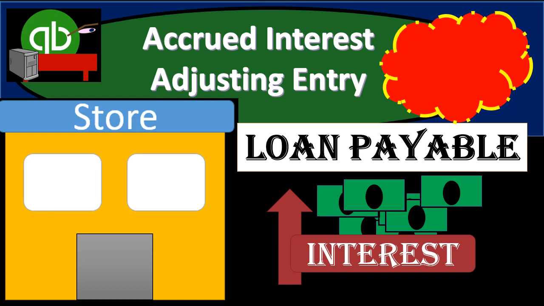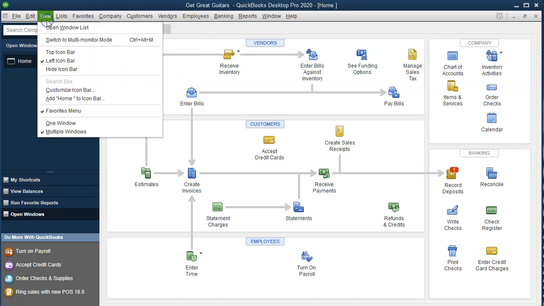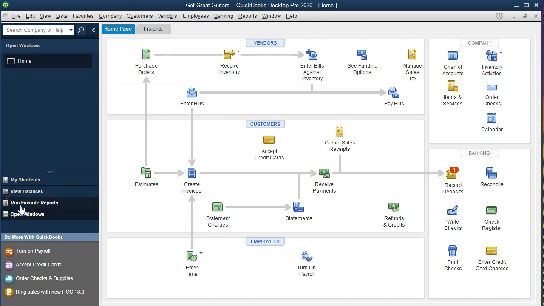In this presentation, we will record the adjusting entry related to accrued interest or interest payable within QuickBooks Pro 2020, QuickBooks Desktop 2020. Here we are in our Get Great Guitars file. We currently have the Open Windows open. You can open the Open Windows by selecting the View dropdown and the Open Windows list. We're now going to be dealing with accrued interest.